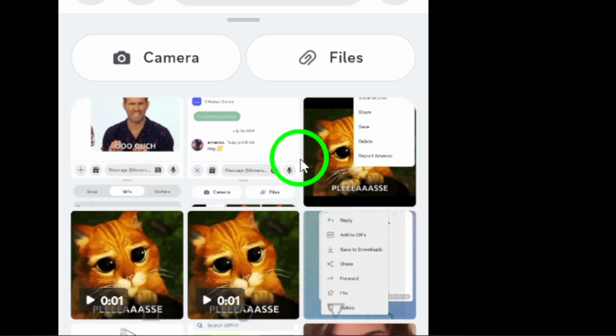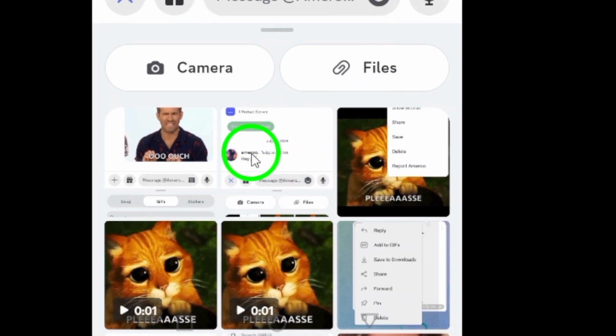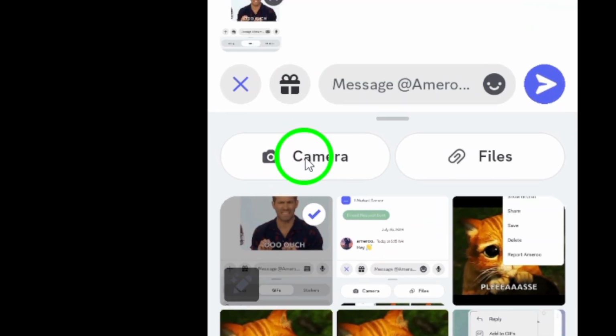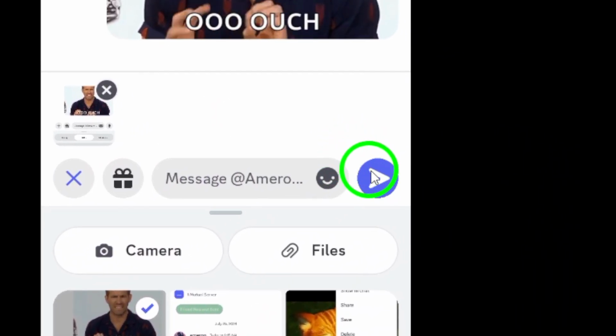Once you tap the plus icon, your gallery will pop up. Browse through your photos and select the one you'd like to send. If you want to choose a different photo, just tap on the photo you prefer.